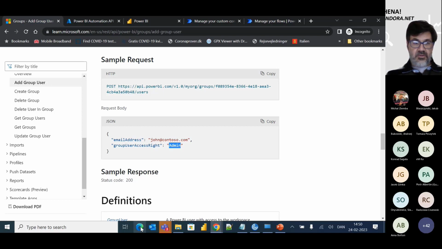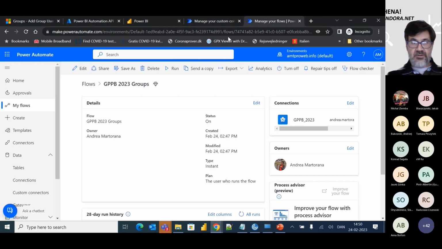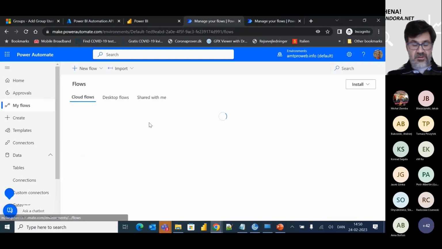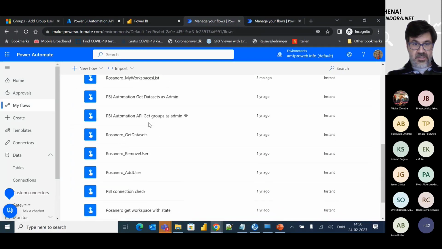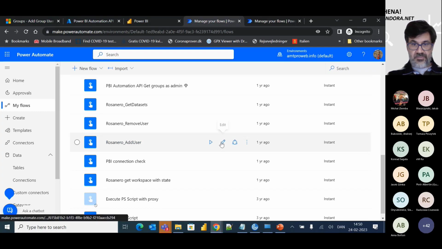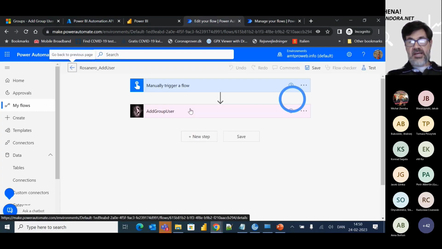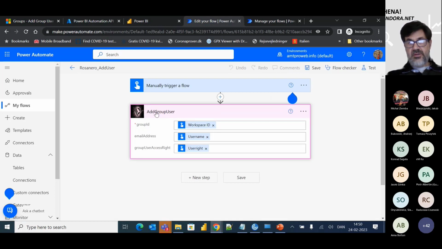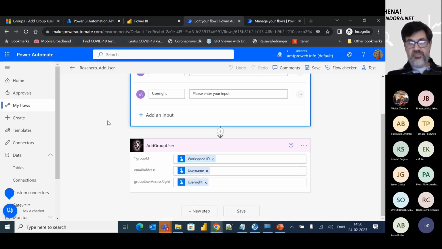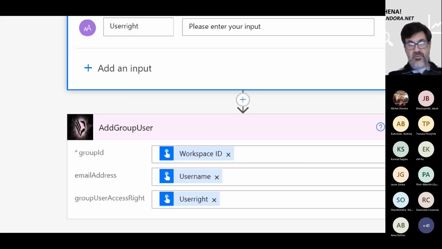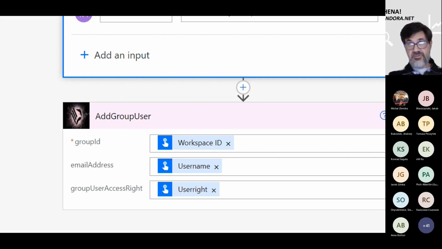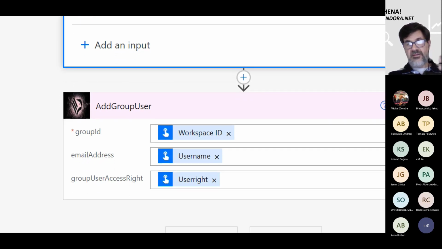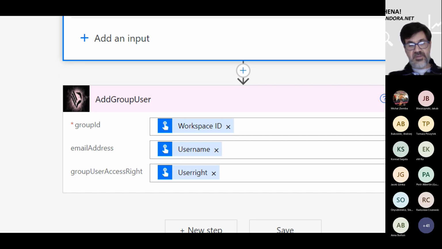So I created one flow for that. I already have one flow somewhere here that performs this operation. So add the user, this one. I'm calling a custom connector. So I created an action in this custom connector. And as you can see, I have three parameters to be passed to the flow: the workspace ID, because we add the user to a workspace, but which one? Then the email address, and then the user right, because is he a viewer, member, admin, contributor, what kind of access do we grant?